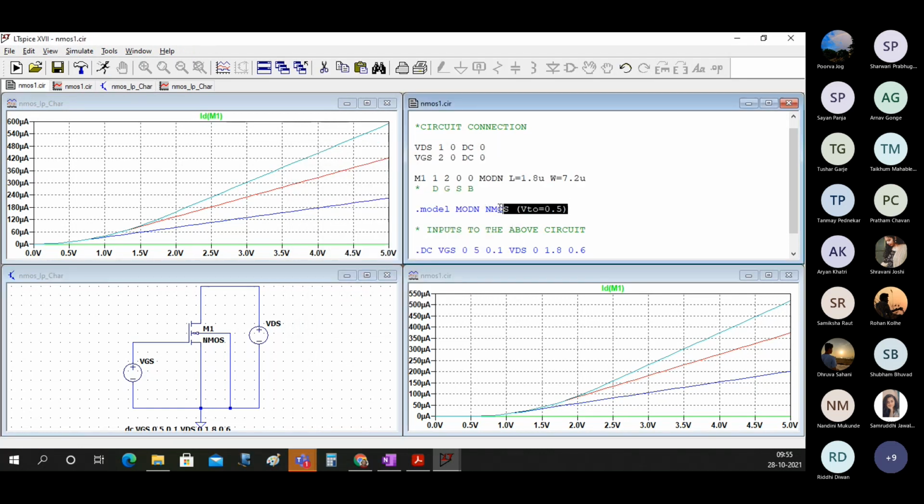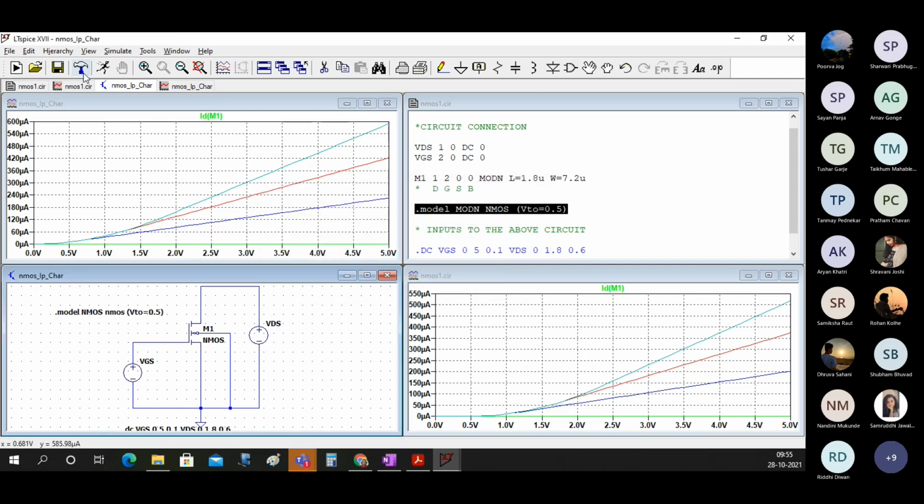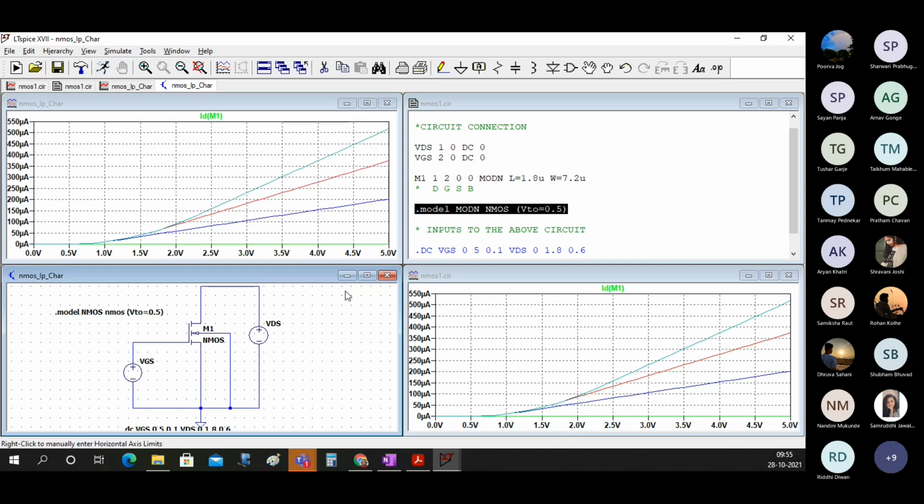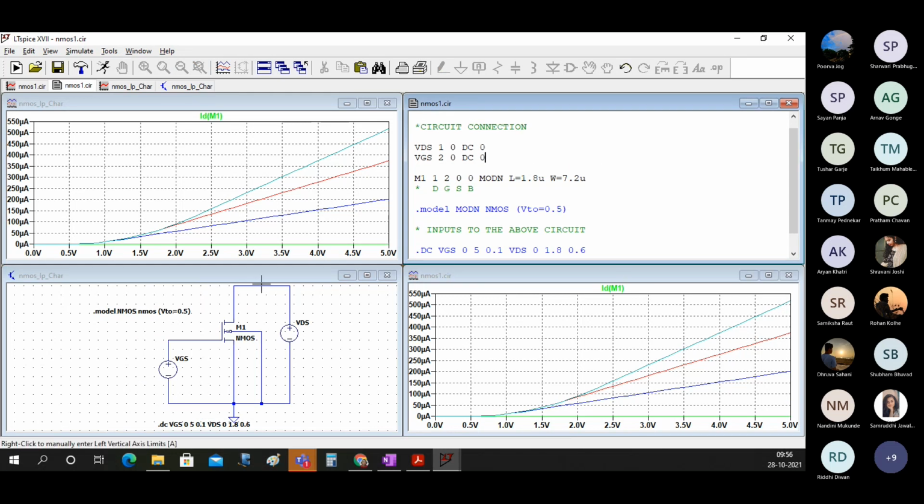And here you can specify by giving this as a .op spice command, that .model nmos, the nmos. Now if you simulate this thing, you can see that I actually built a circuit here and got the same characteristics, and here I wrote a code and I got the same characteristics.